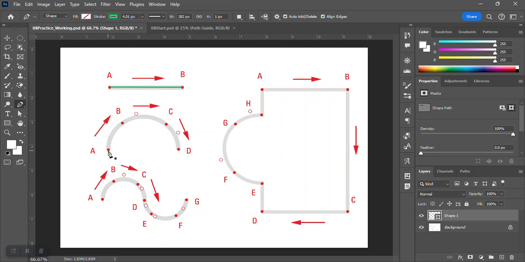Because when I come down here and click on this point A, if I don't tap enter, it's going to connect this endpoint to this endpoint, and we don't want to do that. Now, on the ones that we're creating curves for, this is very important. So we're going to click one time on point A.